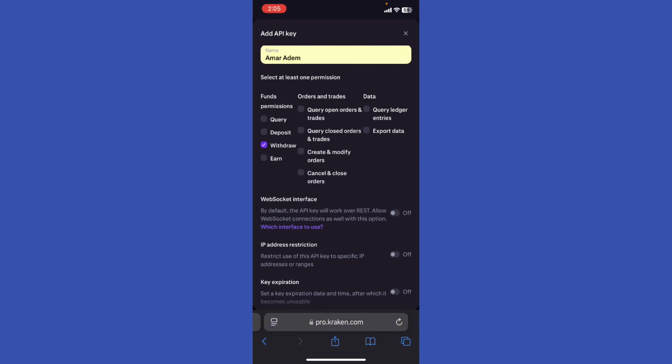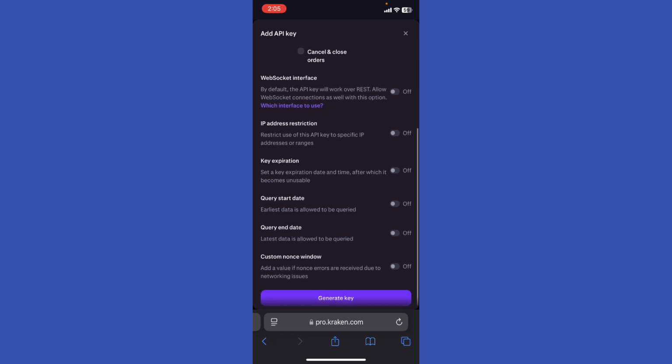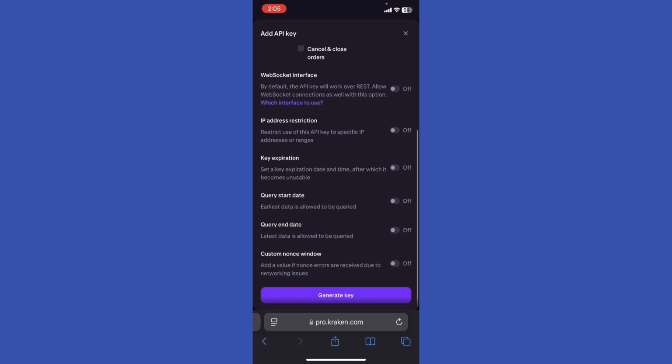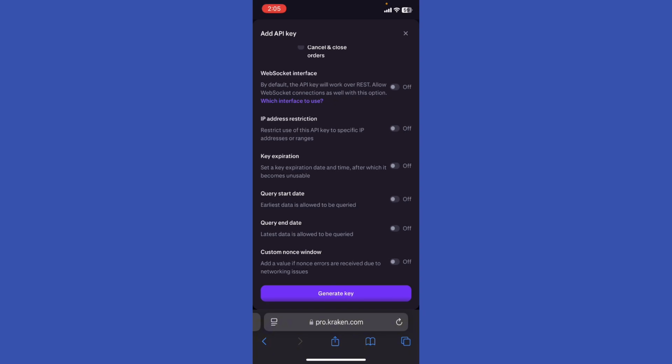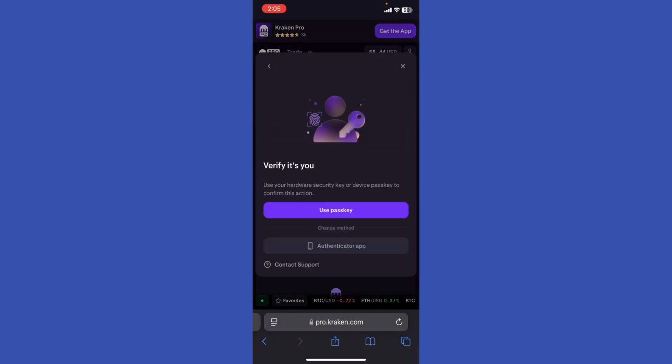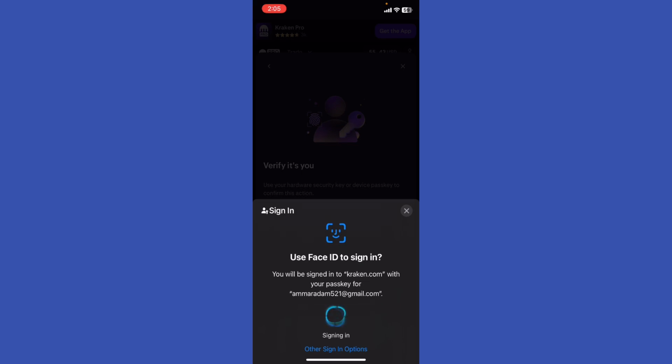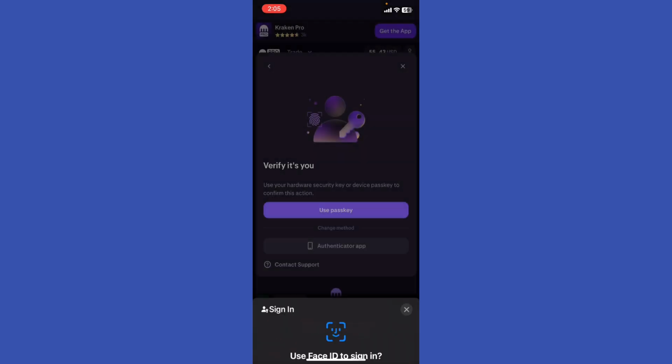In my case, withdraw. And I'm gonna see right here WebSocket interface, IP address restrictions, key expiration, query start date, query end date, and custom nonce window. In my case, I'm gonna go ahead and click generate key. I'm gonna use my passkey or authentication app if you have set up your own two-factor authentication.